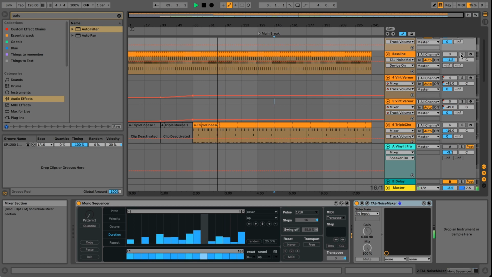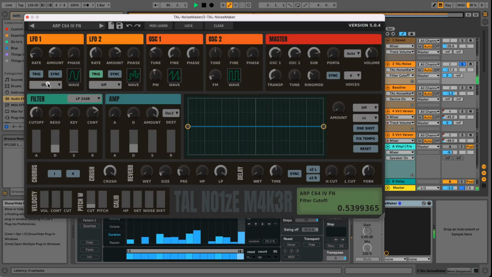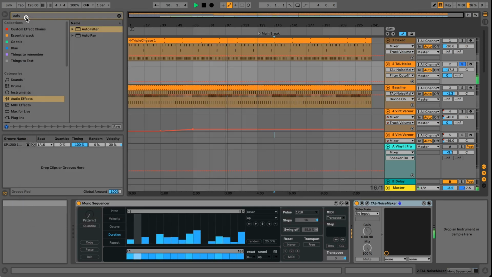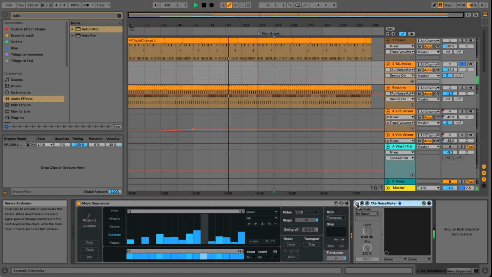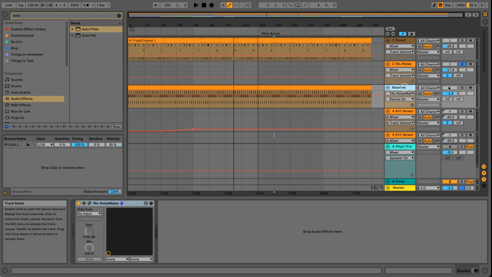This is the normal loop. This is Tal Noisemaker. Gives a little bit of a groove, right? Very simple in the background. So that's free tool number 2. Then I also use this as a bassline delivery.